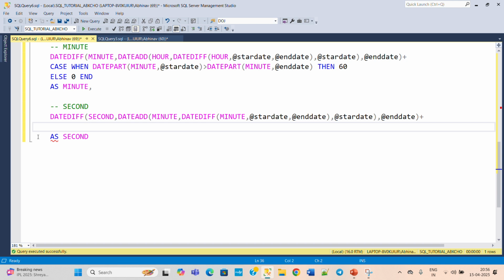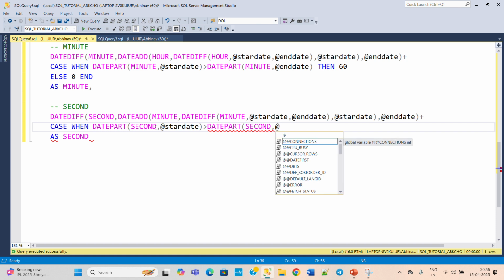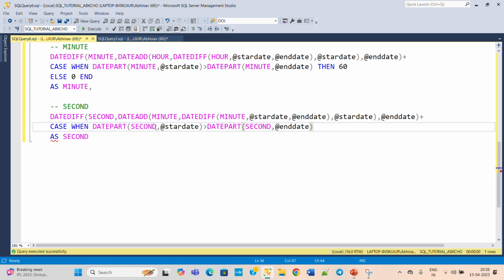So write this down: CASE WHEN DATEPART second of the start date is greater than DATEPART second of the end date, then in that case we will add 60, because 60 seconds equals 1 minute, else nothing, means else 0, and then END AS second. So this is clear to everyone, the second part.